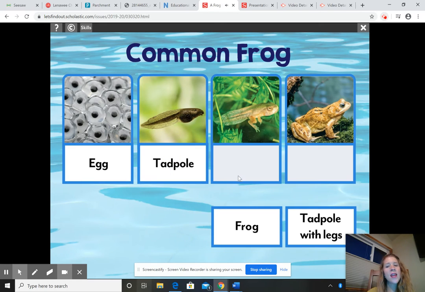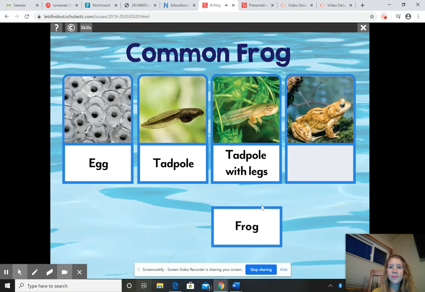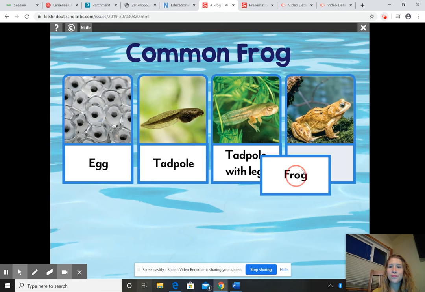Tadpole. Now, let's see. The next one is also a tadpole, but it's a tadpole with legs. Let's see how many words that is. Tadpole with legs. Three words. I see three words here. Tadpole with legs. And then our last is frog. Frog.